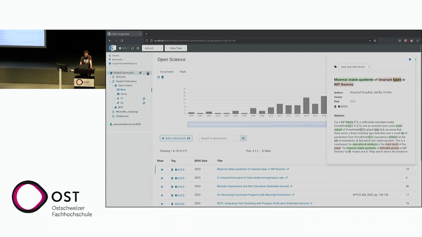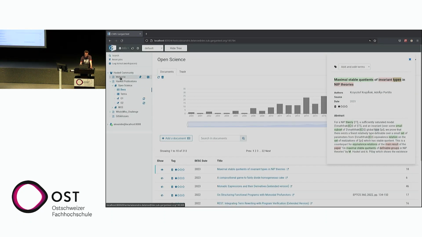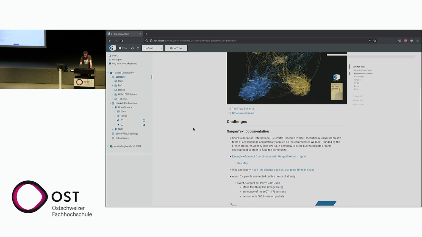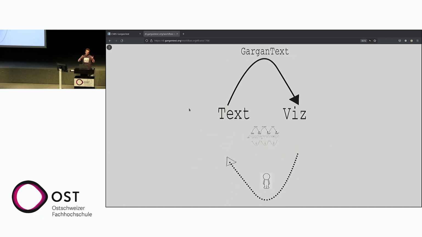If you invite yourself, you can put here your email. So you will get all that file. And inside this file, you will see the text flow. It's all the pipelines written in Haskell. So basically, GargonText is a function taking as input some text of any language from any database. It could be an API, you could search on the web, and you get a visualization automatically. That's the pipeline. But the user has to control.